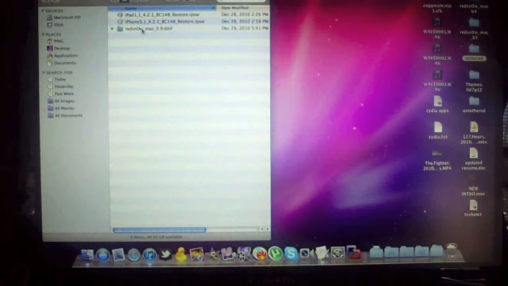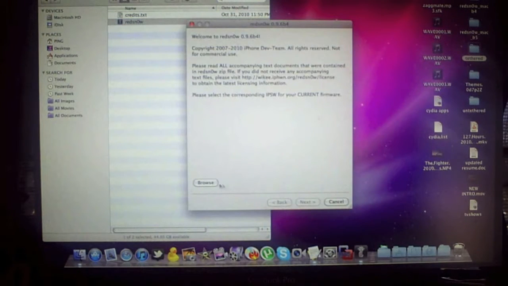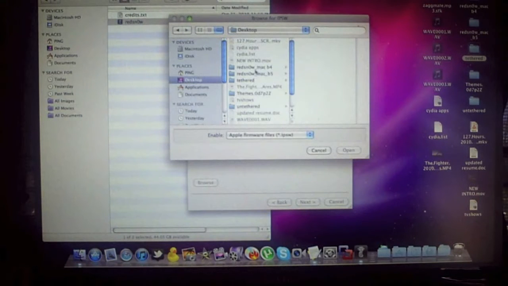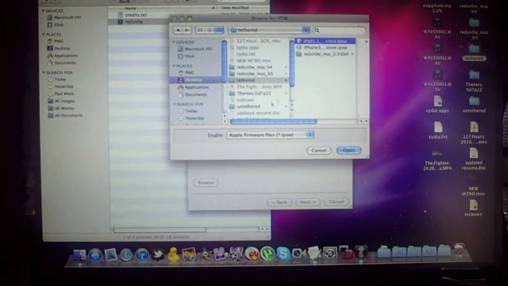Okay, first, let's load up Redsn0w 0.9.6b4. Then browse to the original 4.2.1 firmware for the iPad. Remember, before doing this, you have to update to the new iTunes and have the 4.2 beta 3 SHSH saved in Cydia. Here it is. Let's click open.